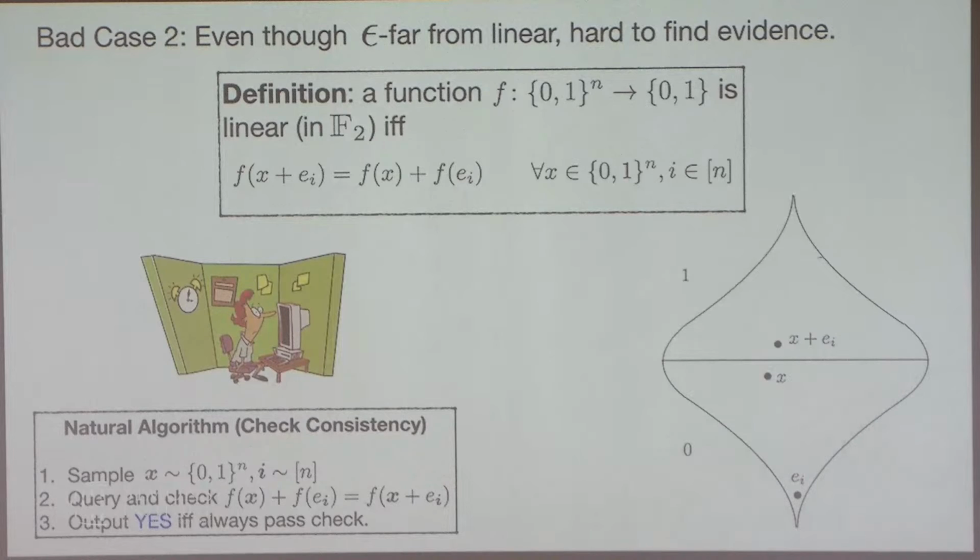So this is also another natural definition of linearity. Nevertheless, this requires square root n many queries in order to test. You basically have to sample an x in this boundary.